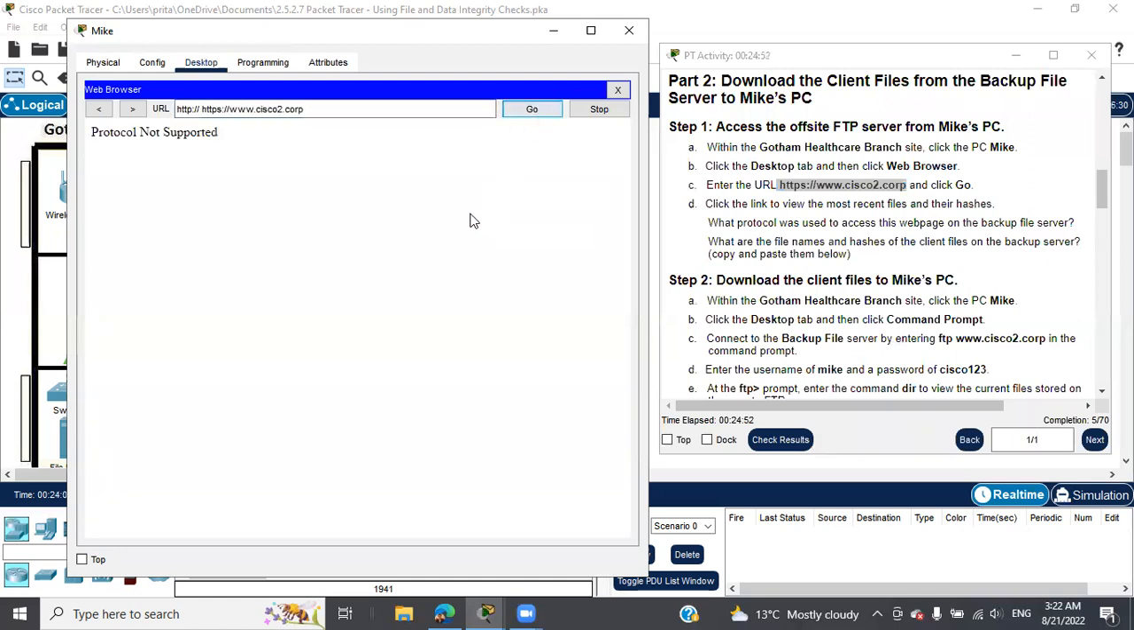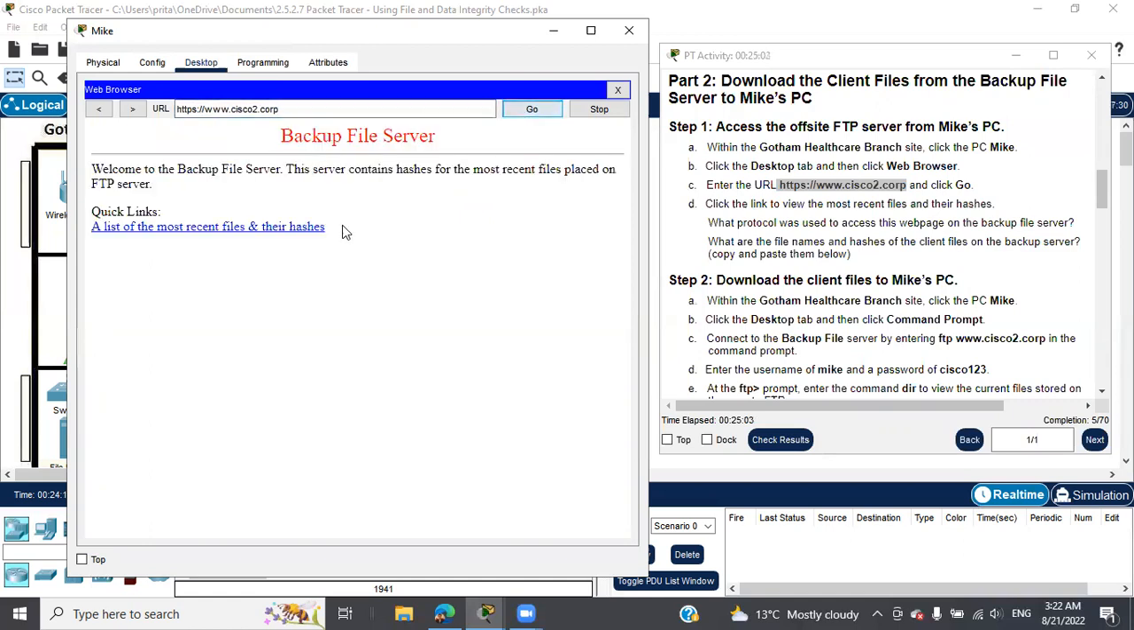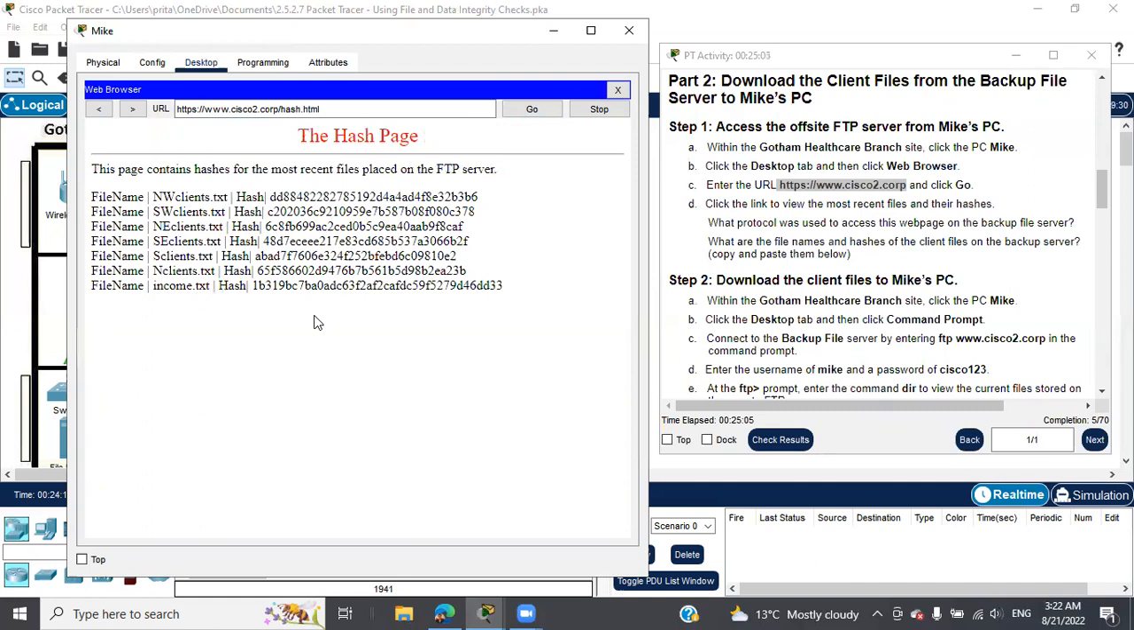So now it is saying that the protocol is not supported because here there is a repetition. See, okay, our file was any clients.